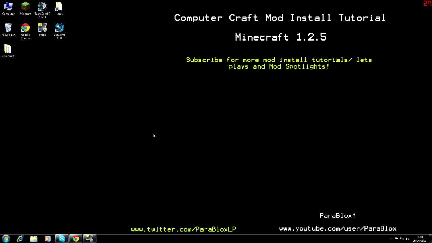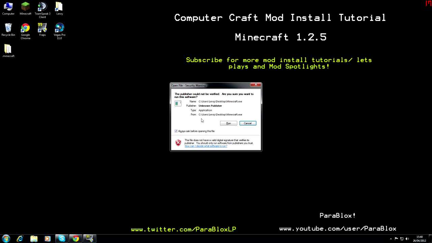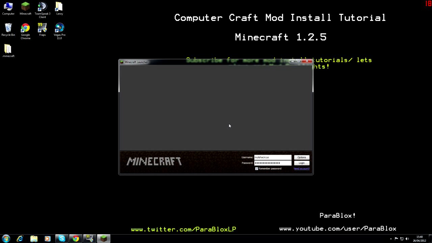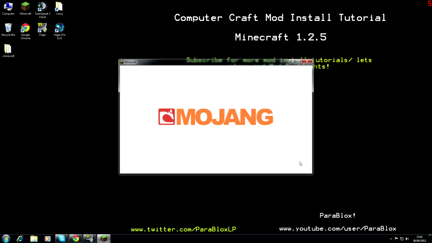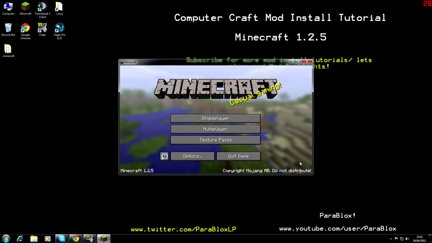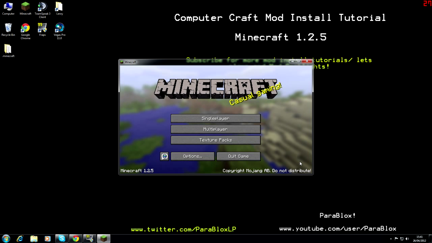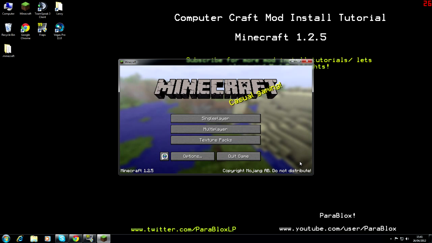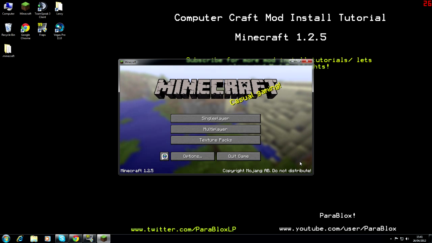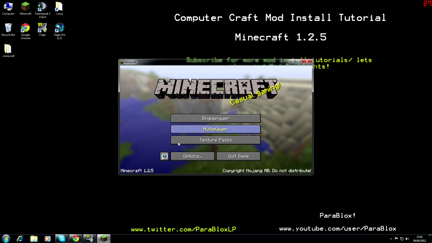Close out of everything else so that you've got a clean slate, and then run Minecraft. What we're doing now is testing to see if Minecraft is going to start with the mod loaders, because if Minecraft gives you a problem, you know you've done something wrong with the installing of those two mod loaders. So that all works fine.